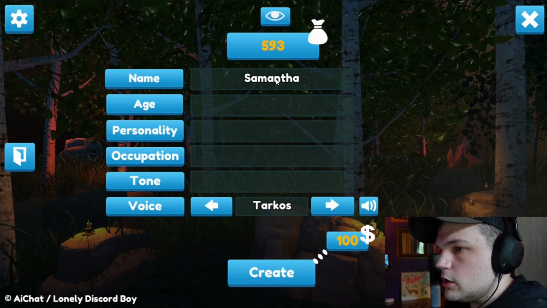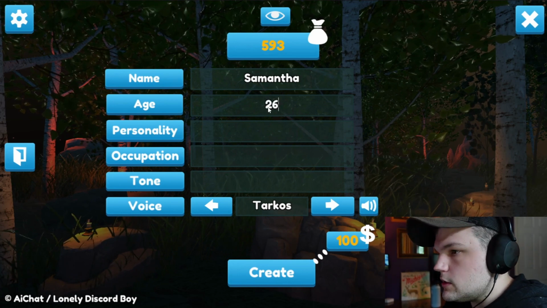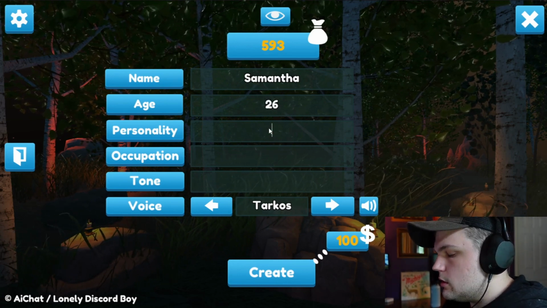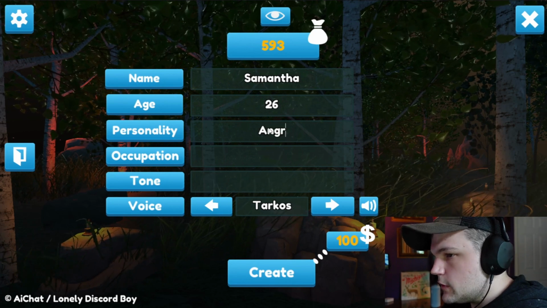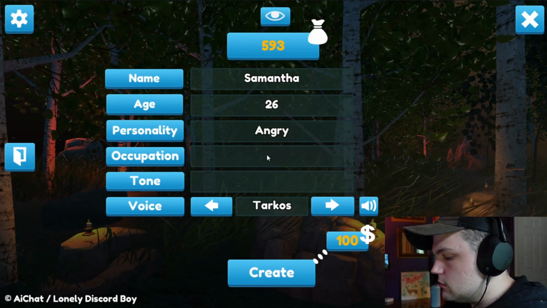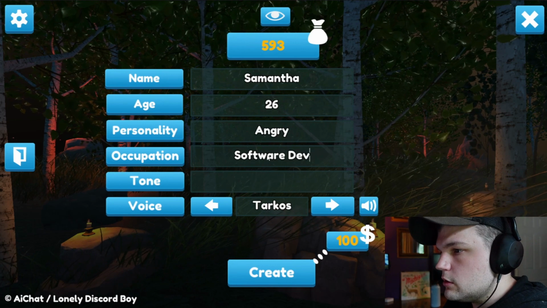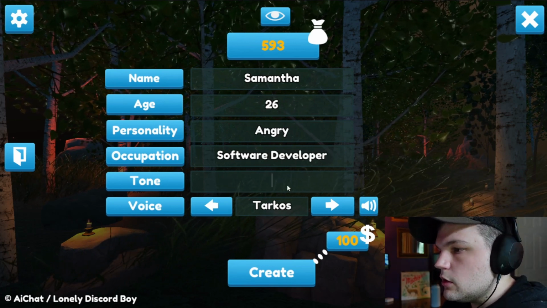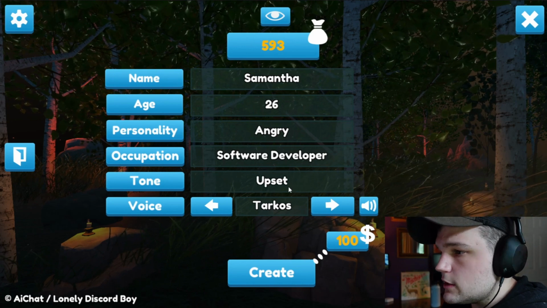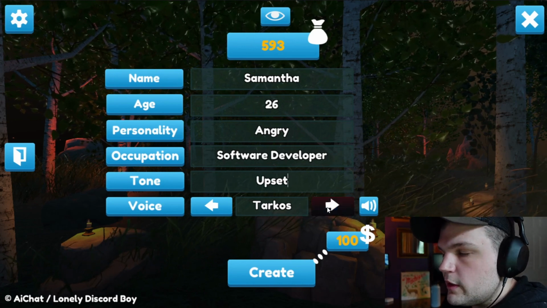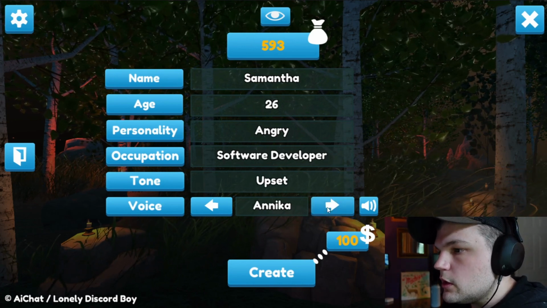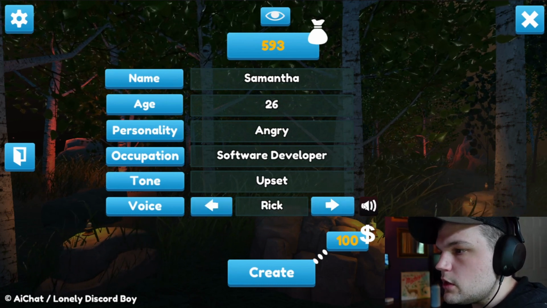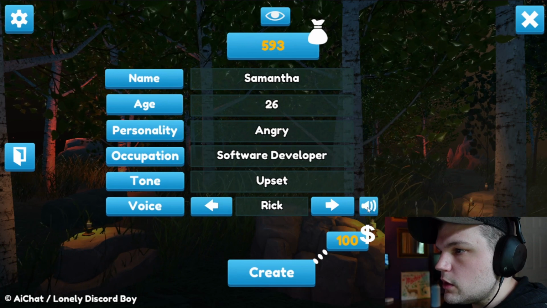But let's just go ahead and create a personality. We'll call her Samantha. She'll be 26. Personality, we can just say we'll call her angry. She is a software developer, and her overall tone is upset. And then we have a few options here as far as voices go. This will get expanded as we go out, but we can just test one of the voices we want.